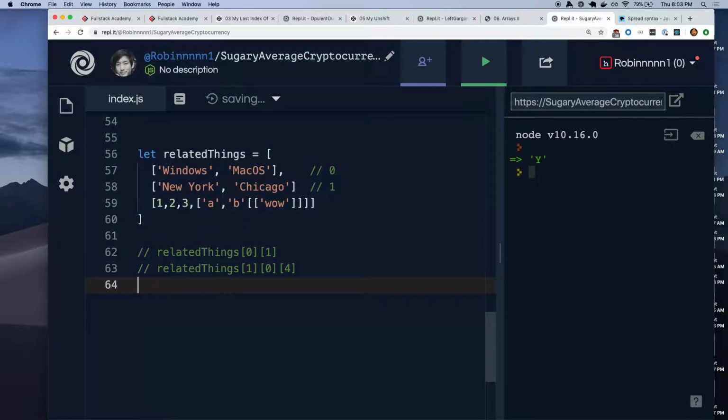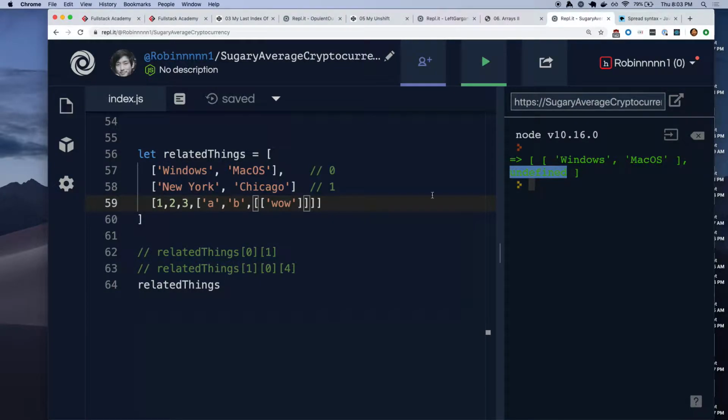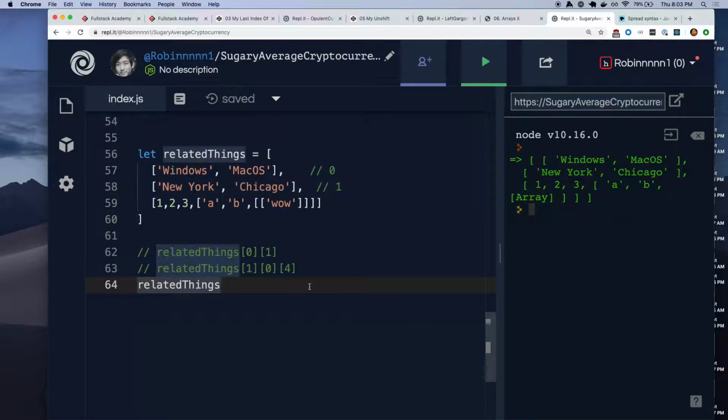Okay. So let's try to break this down. And it's so much easier than you think. You just really start from the top. You start with related things, and then basically just bury your way in. Which index is this whole thing in? 2, right? We want to get to wow eventually, but let's start at 2.